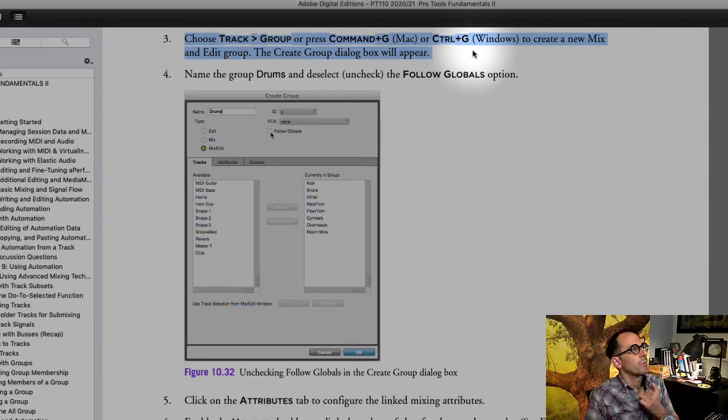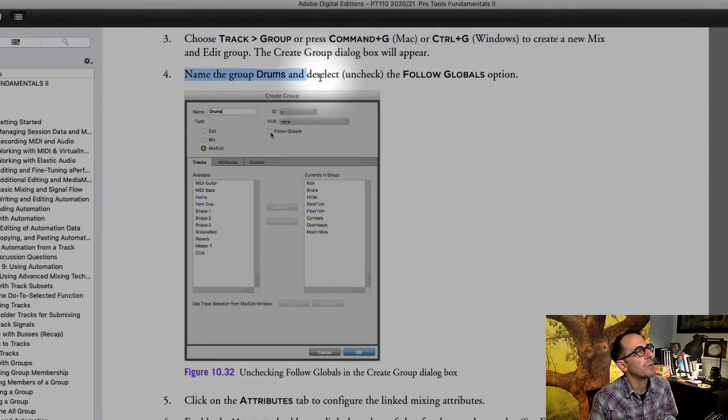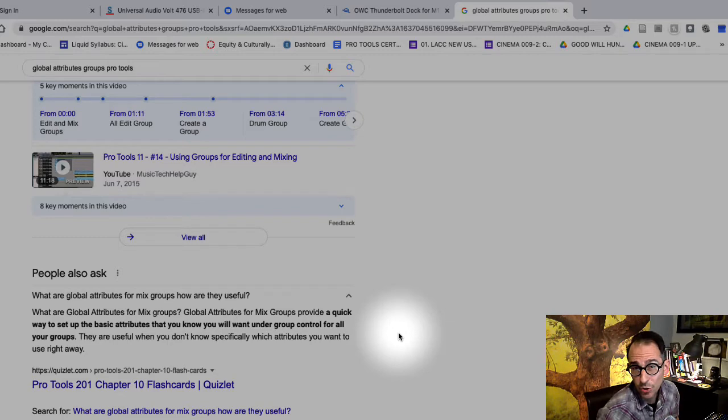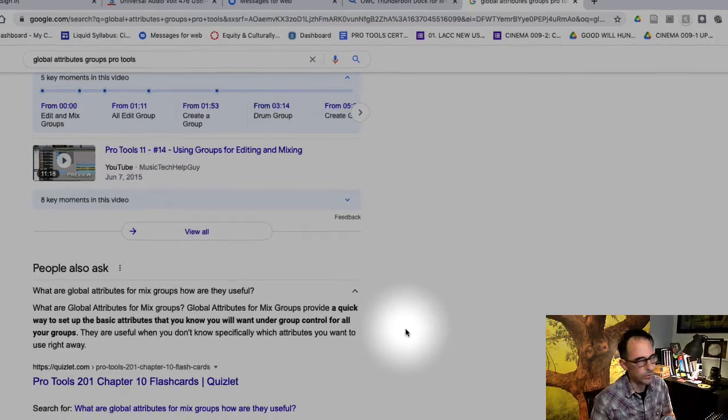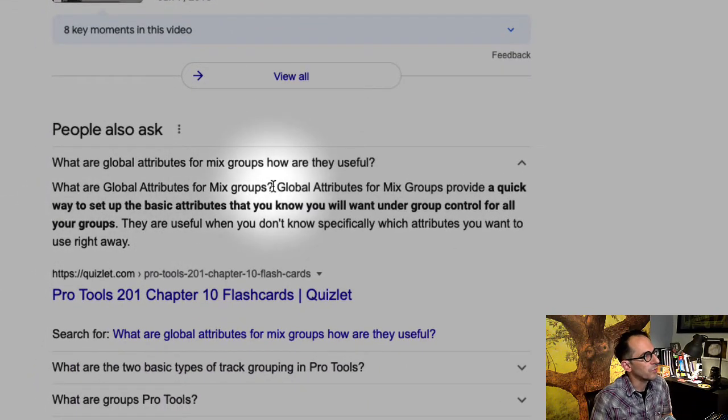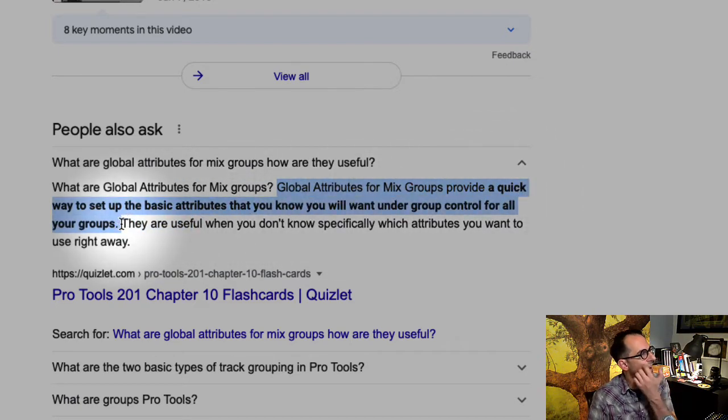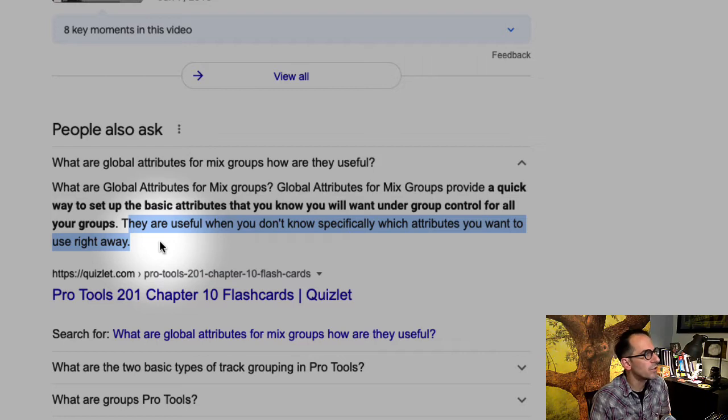and edit group. The group dialog box will appear. We want to name the group drums and deselect follow globals. Okay, here is what globals are when you're dealing with groups. Global attributes provide a quick way to set up the basic attributes that you know you will want under group control for all of your groups. They are useful when you don't know specifically which attributes you want to use right away.